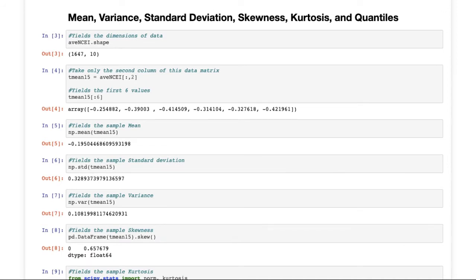First, let's get the dimensions of our data. We're going to be doing this by using the .shape method, and we do get an output of 1,647 rows by 10 columns.